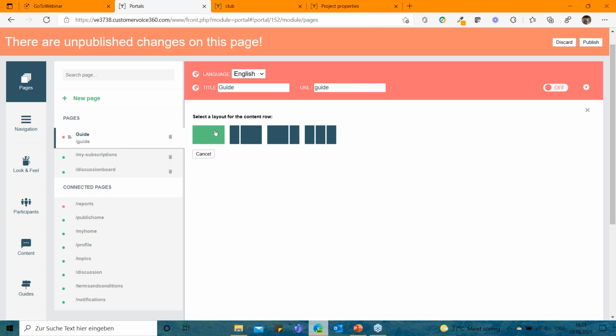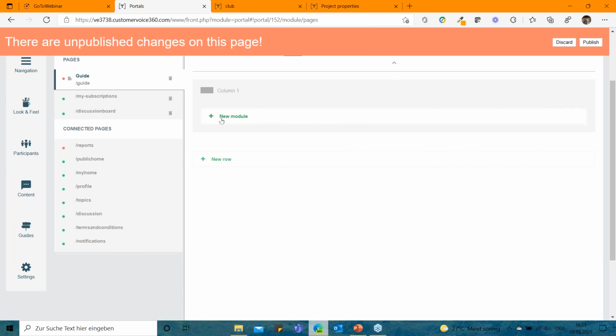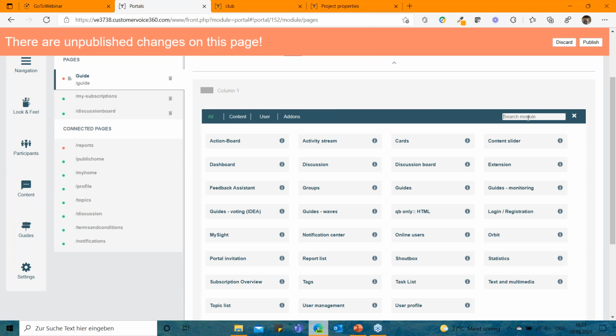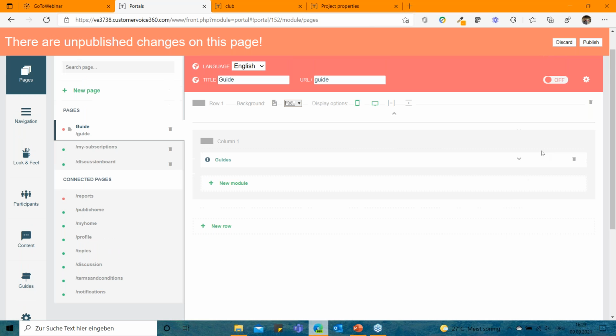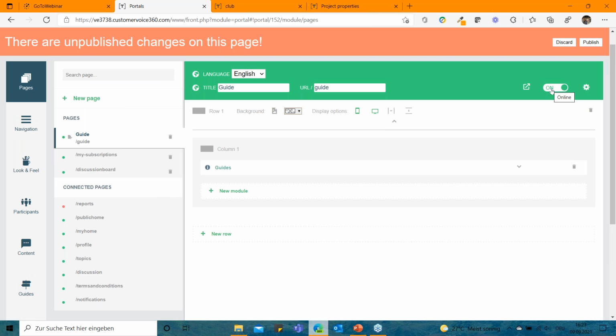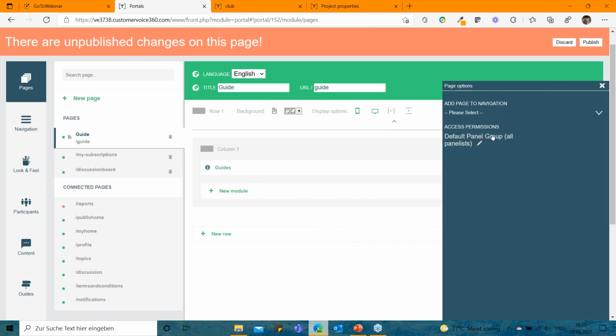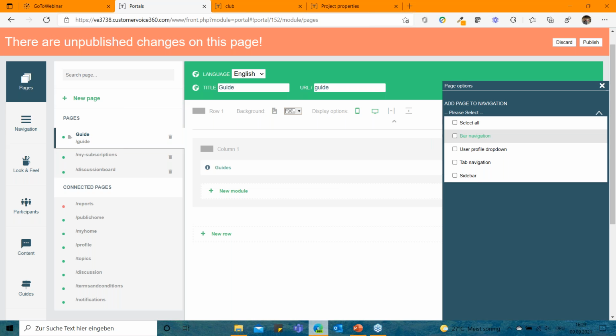And now I just put in a column, just one, and then, for example, I add here the guides module. That's something we will show you later on. I put this online. The system will directly say, hey, this is a panel. It's only available for people who logged in, not public, and it's not in the navigation yet. And they can say, hey, where do I want it?